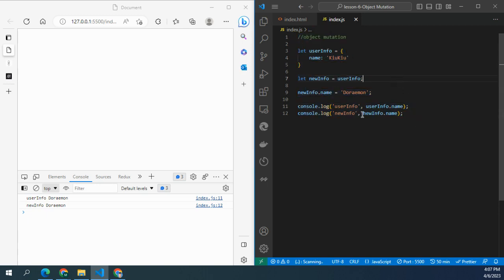Alright, that's all about object mutation. It's short, it's simple, but it is important.